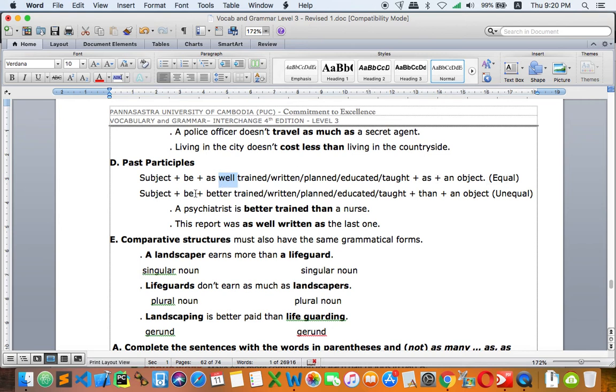And another one is subject, be, better, okay, the same, we use "better" to make a comparison. And you can use train, written, plan, educated, taught. So these are verb 3, but I just list down some examples right here so that you can find out exactly how to place them. And then an object. Why is it unequal? Because we have "better" and then "than" here, okay.